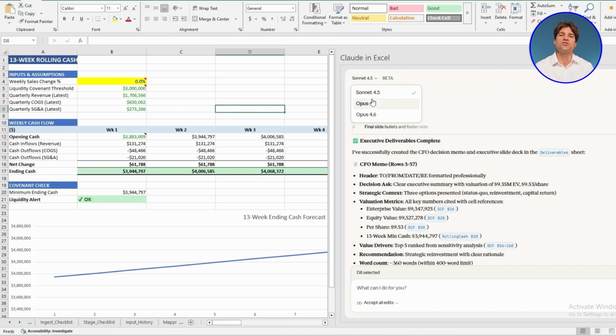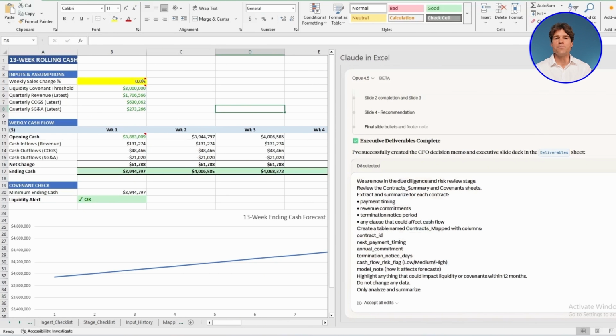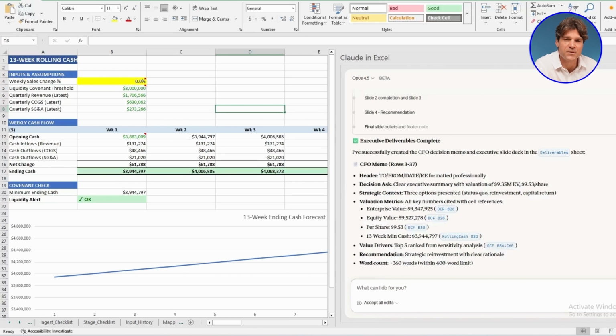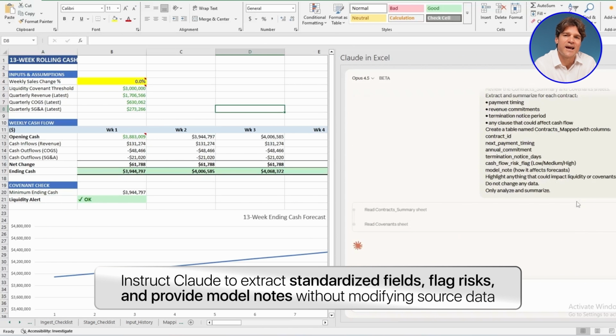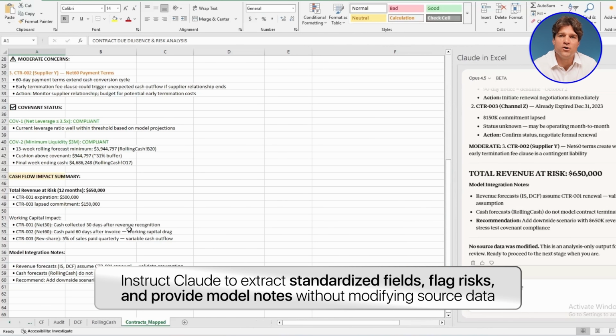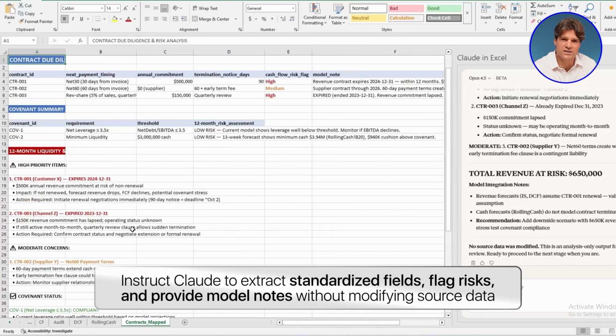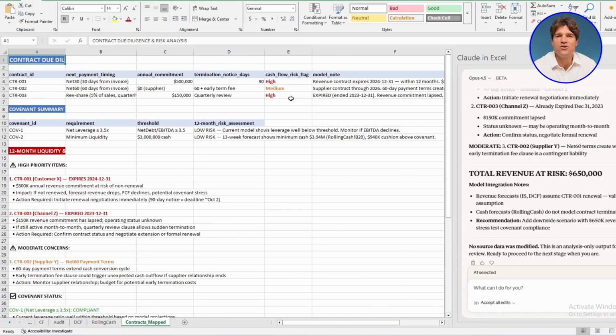The first step is to use Opus 4.5 and paste the prompt exactly. The second step is to instruct Claude to extract standardized fields, flag risks, and provide model notes without modifying source data. Lastly, review contracts_mapped line by line. Confirm materiality thresholds and immediately escalate high risk items.